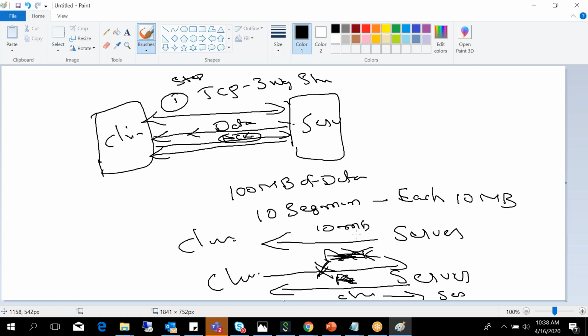That is why TCP is called connection oriented. Connection oriented means for every connection, every request, there has to be an acknowledgement.